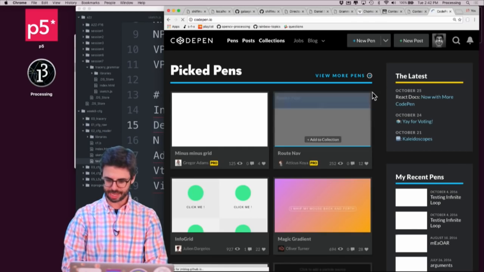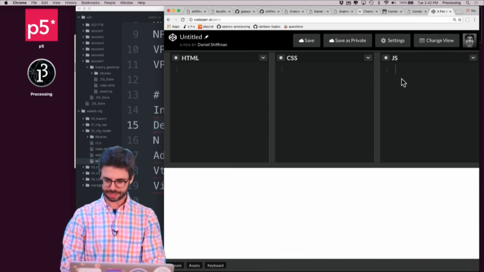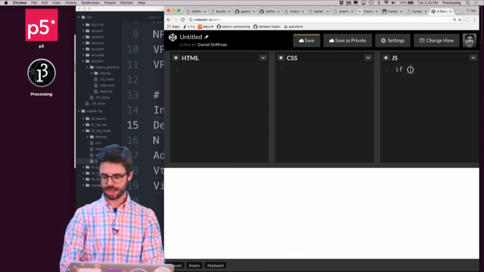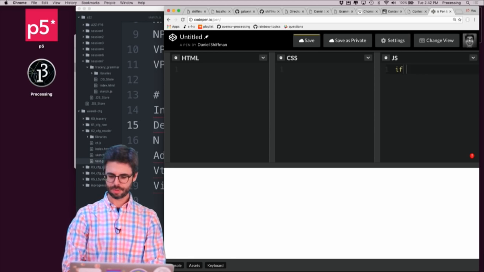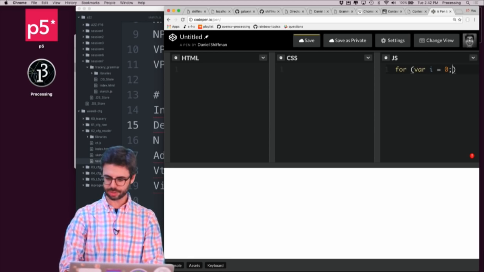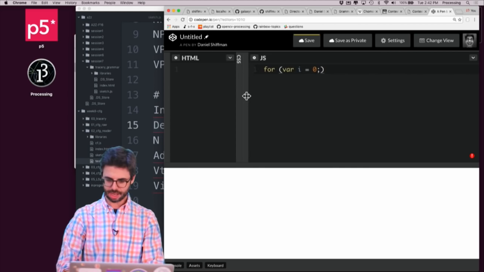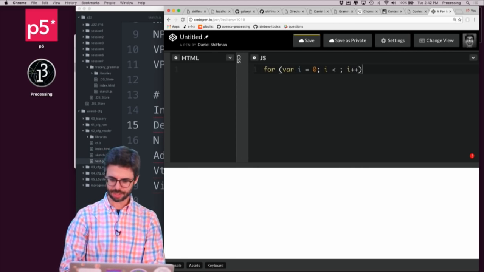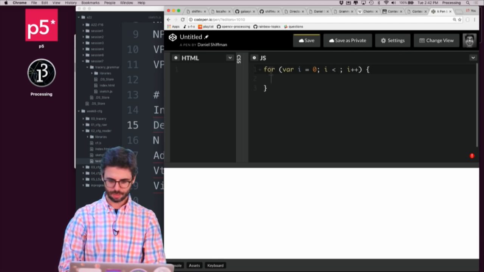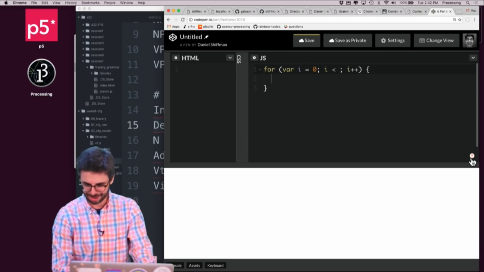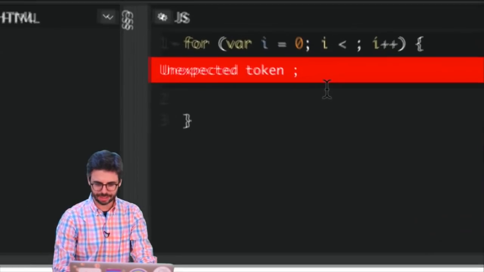I'm going to go to CodePen, and I'm going to make a new pen, and I'm going to write something like: for (var i = 0; i < ; i++). Let's make this bigger. Now, where's my JavaScript linter? Here we go. Look at this: unexpected token.